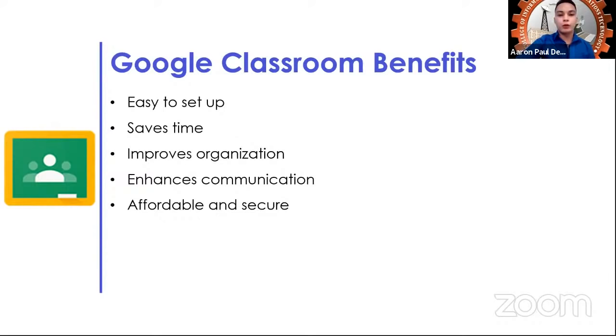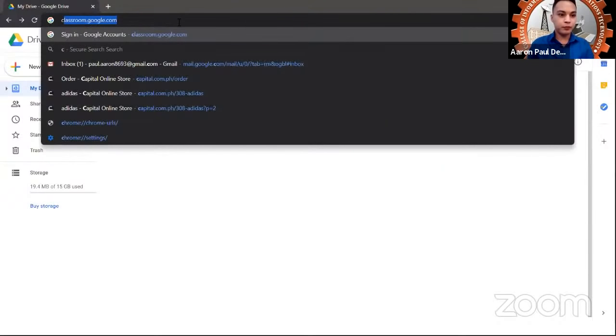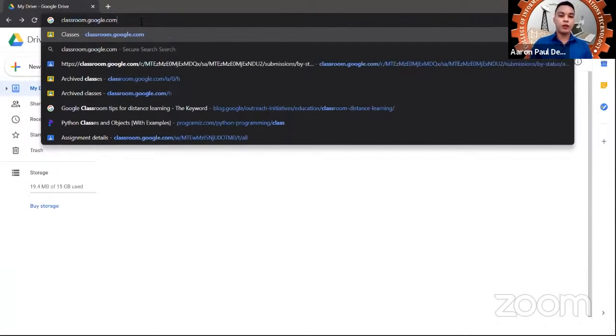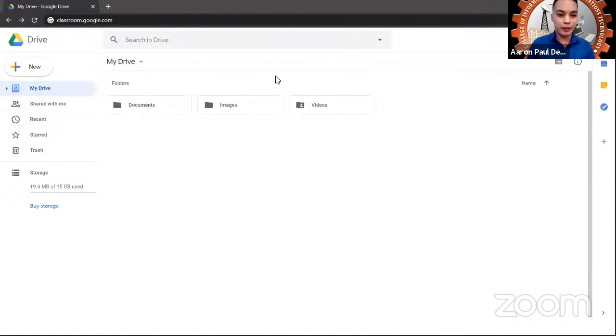Okay, so done with the benefits of Google Classroom, let's now have the live demo of how to use Google Classroom. So let's go back to our browser. We have options on how we could access our classroom. First, we could type in our address classroom.google.com. If we enter this one, we will go to our classroom.